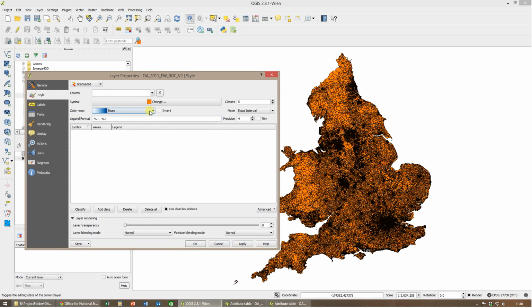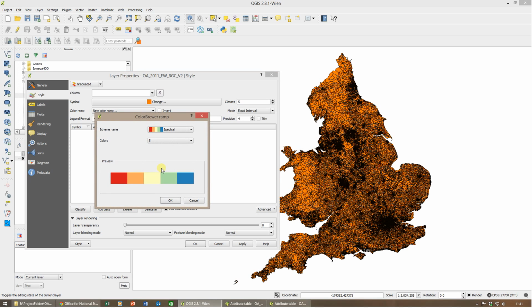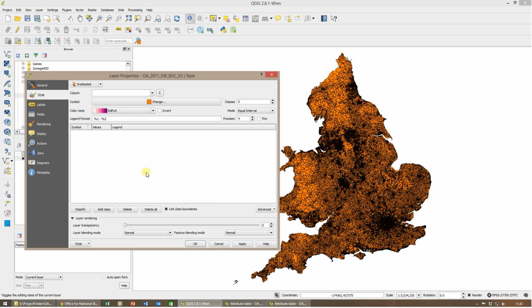Now, there are a number of options for choosing colour schemes. What I recommend is that if you click on this colour ramp option and select Colour Brewer, Colour Brewer gives us a very wide choice of aesthetically pleasing colour schemes to use for our map. So I think I'm going to use this red to purple scheme in this case, and I'm going to use it for a 5 colour scheme. Click OK. I'll use the default colour here.